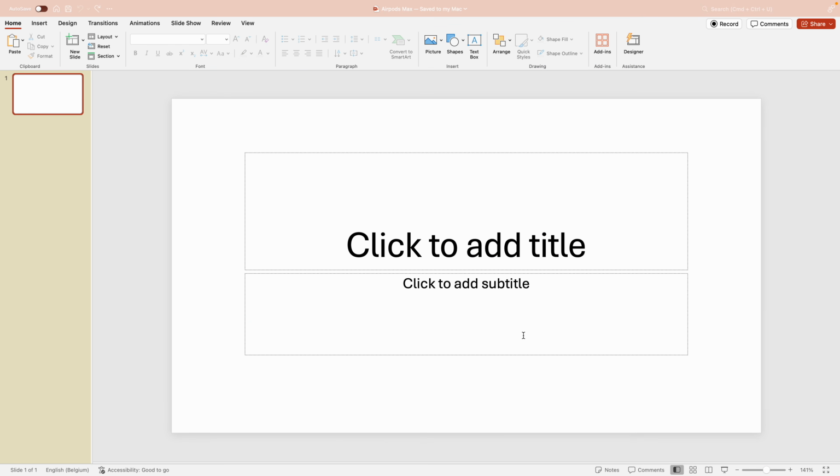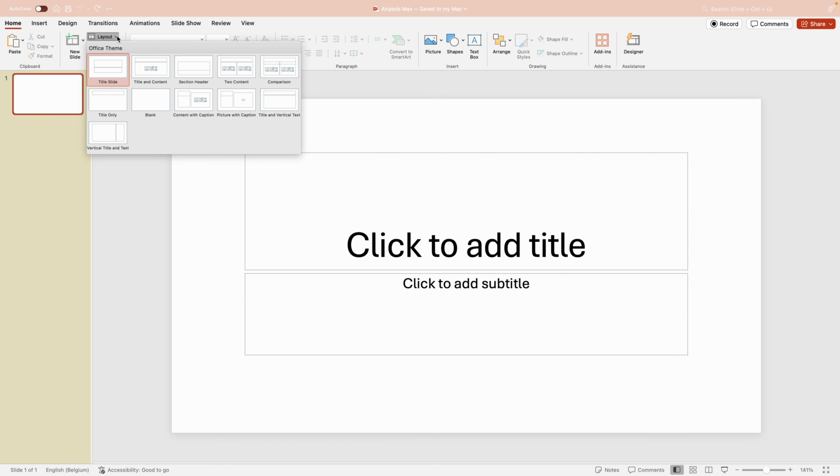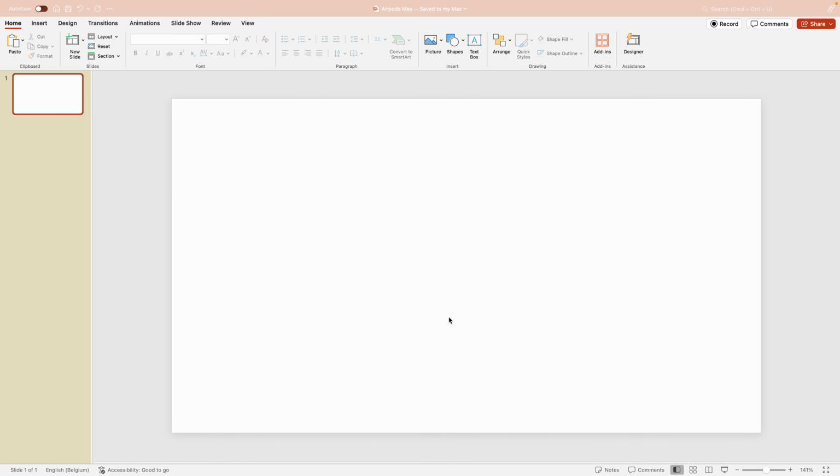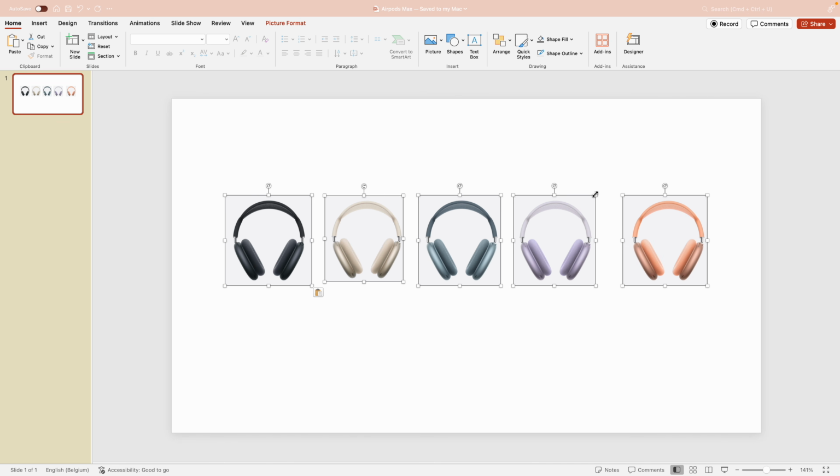And we're starting from a blank slide. Now first I want to click on layout and make this blank so we don't have any text boxes on the slide. Next I'm going to drag in some images on the screen.